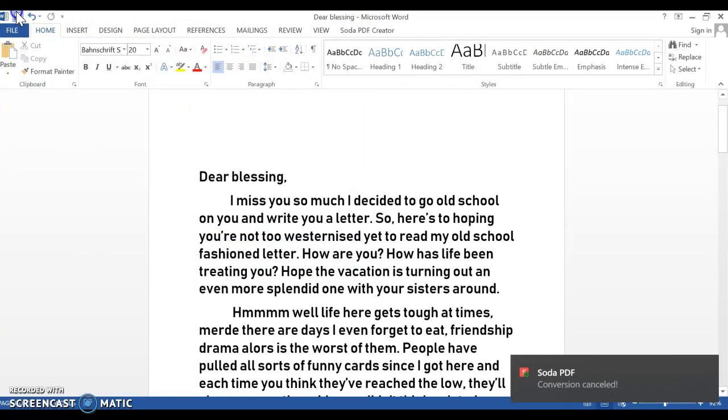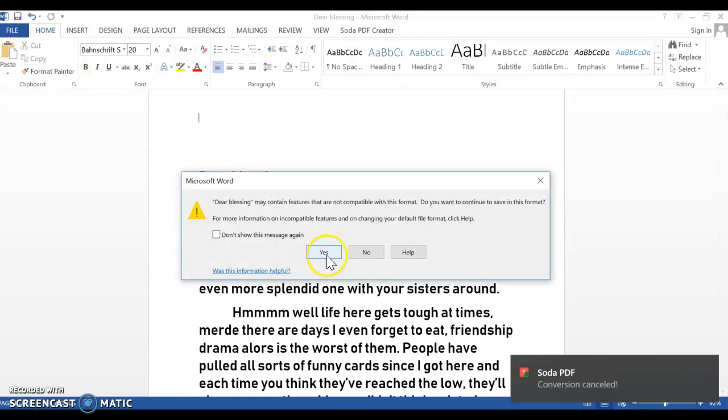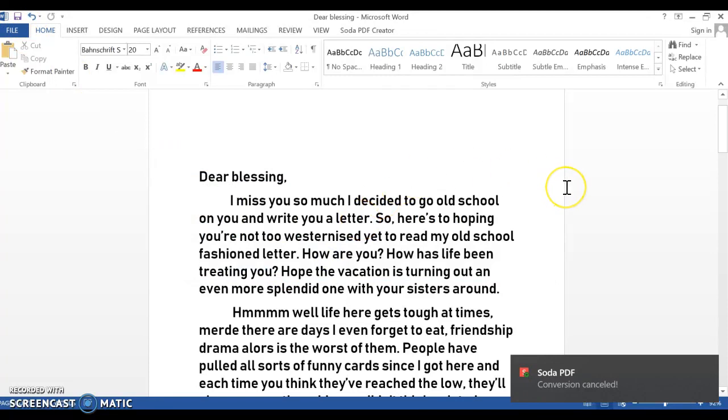And then here is where I can save my document. Click on the save icon.